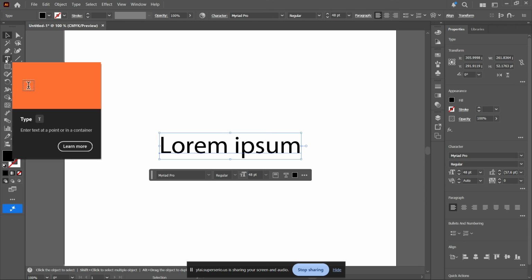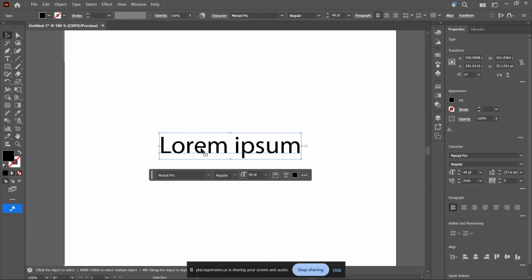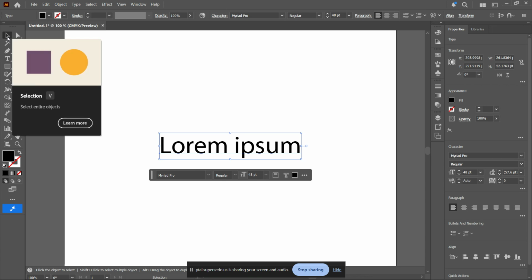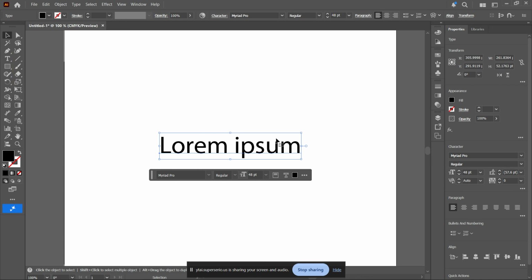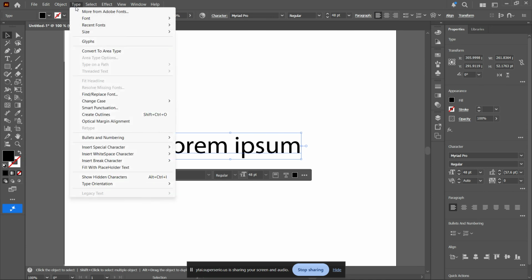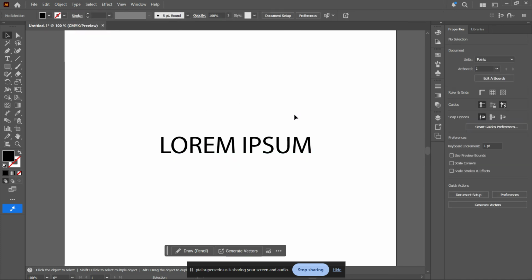If you want to change the case of the entire text object, you can instead use the Selection tool, which is the black arrow, and simply click on the text box to select it. Once your text is selected, go up to the top menu and click on Type. In the drop-down menu, look for the option called Change Case. Hover over Change Case and you'll see several different capitalization options appear. This is where the magic happens.